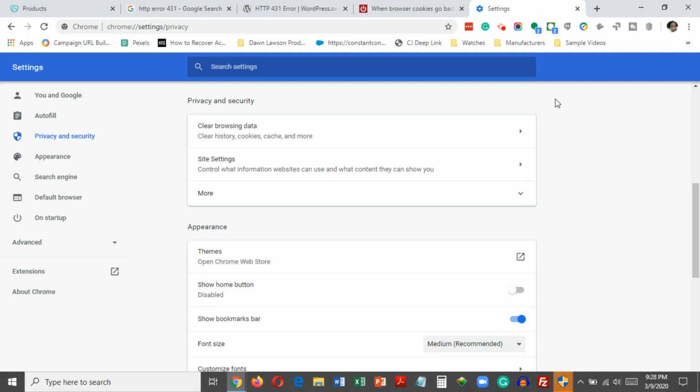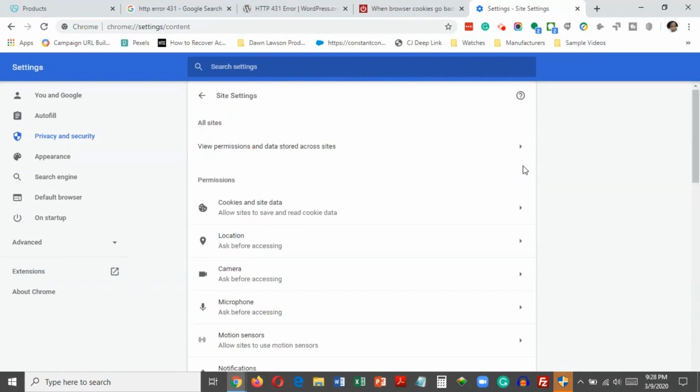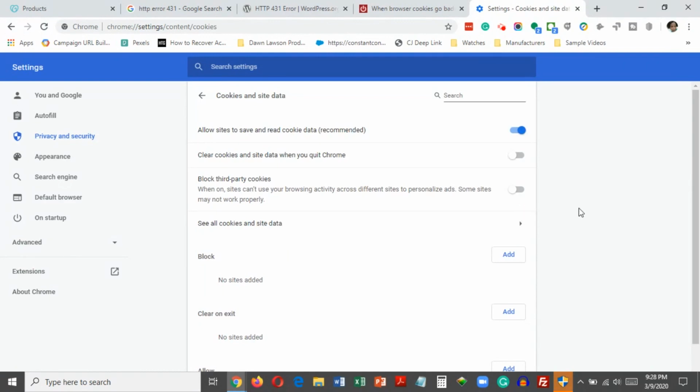Once we're on the privacy and security page, we will see three options: clear browsing data, site settings, and more. Now I know it's not clear browsing data because I have cleared out my history and cookies and cache and all of that, and it still brings me to that HTTP error page in GoDaddy. So I'm going to select site settings, and let's look at cookies and site data. I see a search here, and I will type GoDaddy.com. Hit enter, and that didn't work.